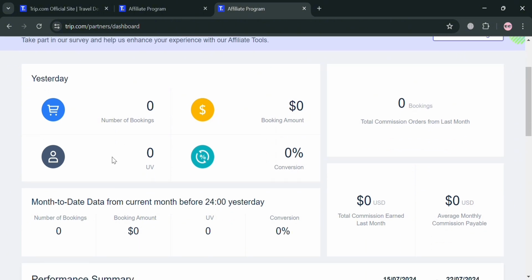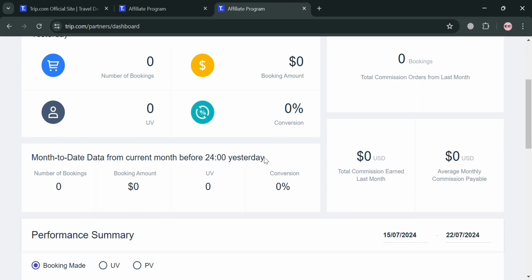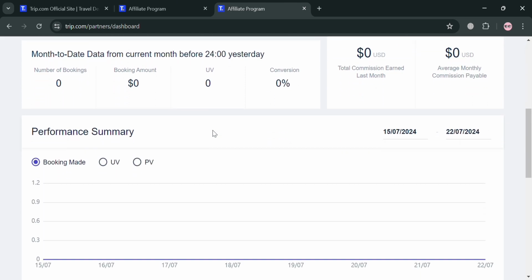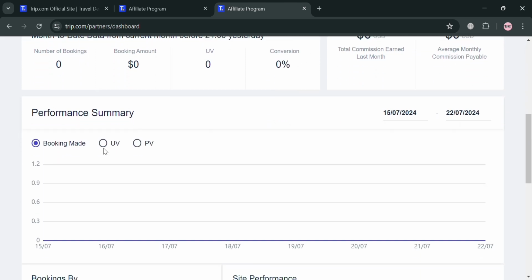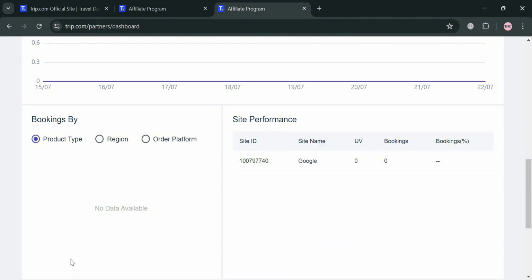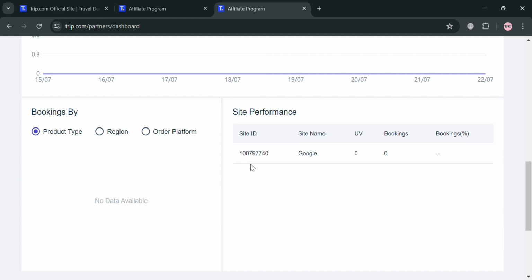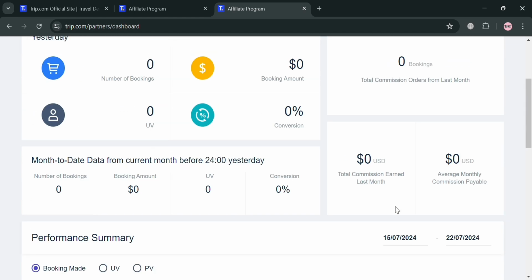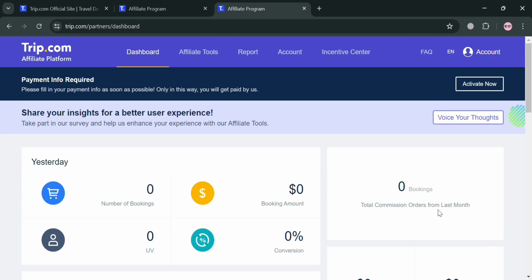here under dashboard some of the data including your number of bookings, UV, booking amount, conversion rate, and also the performance summary including booking rate, UV, and PV. So you can track here all of your performance as an affiliate. You can track here your balances and your commission.